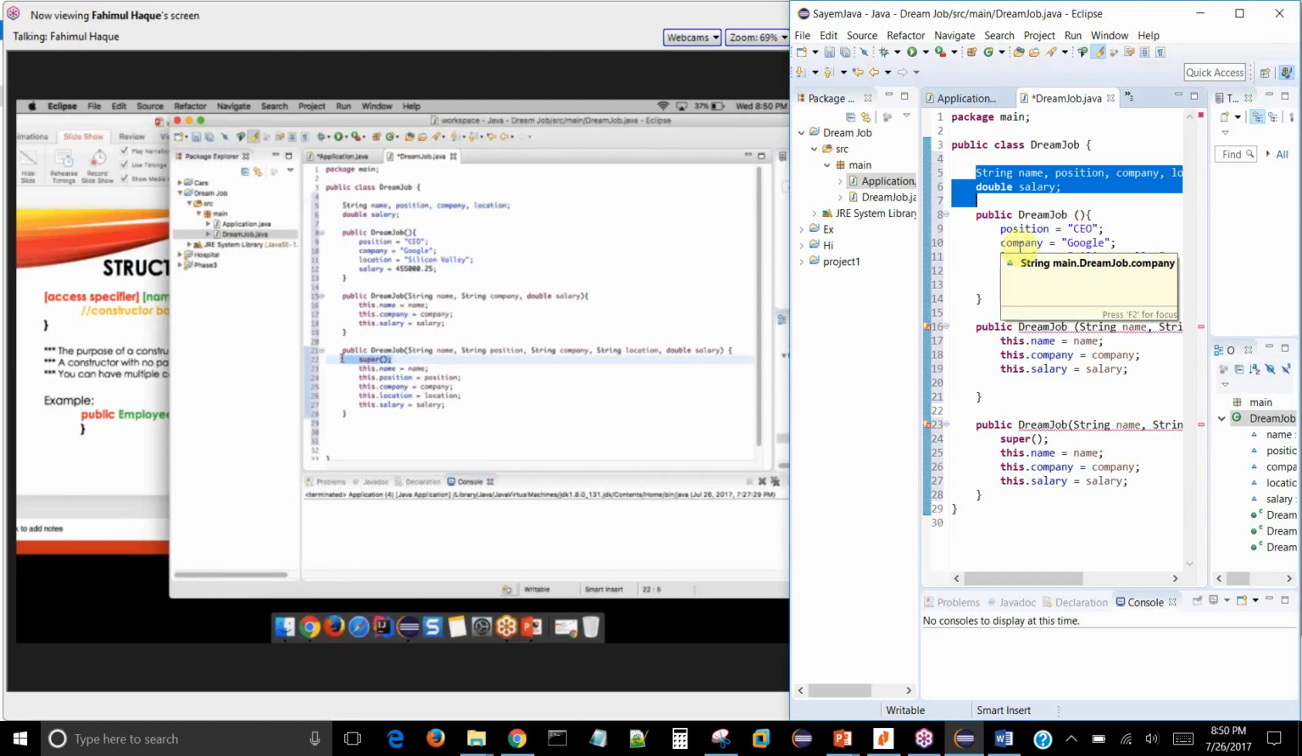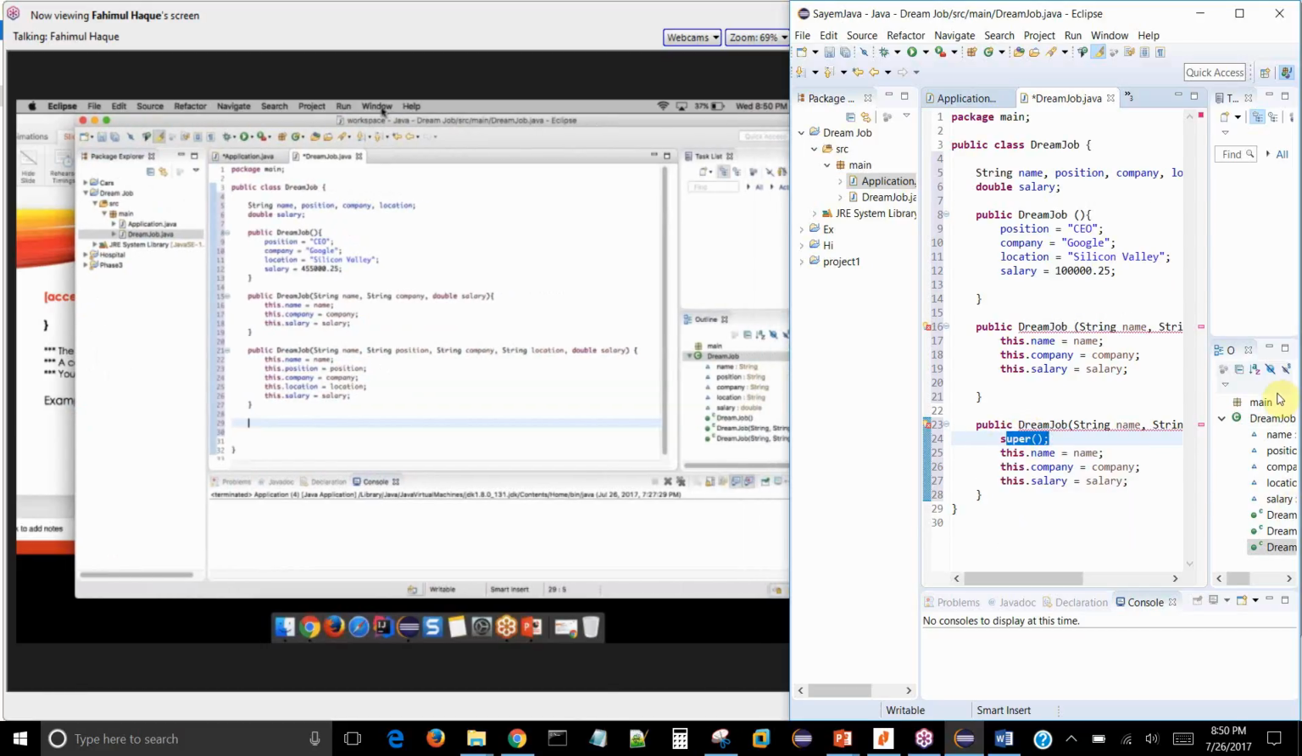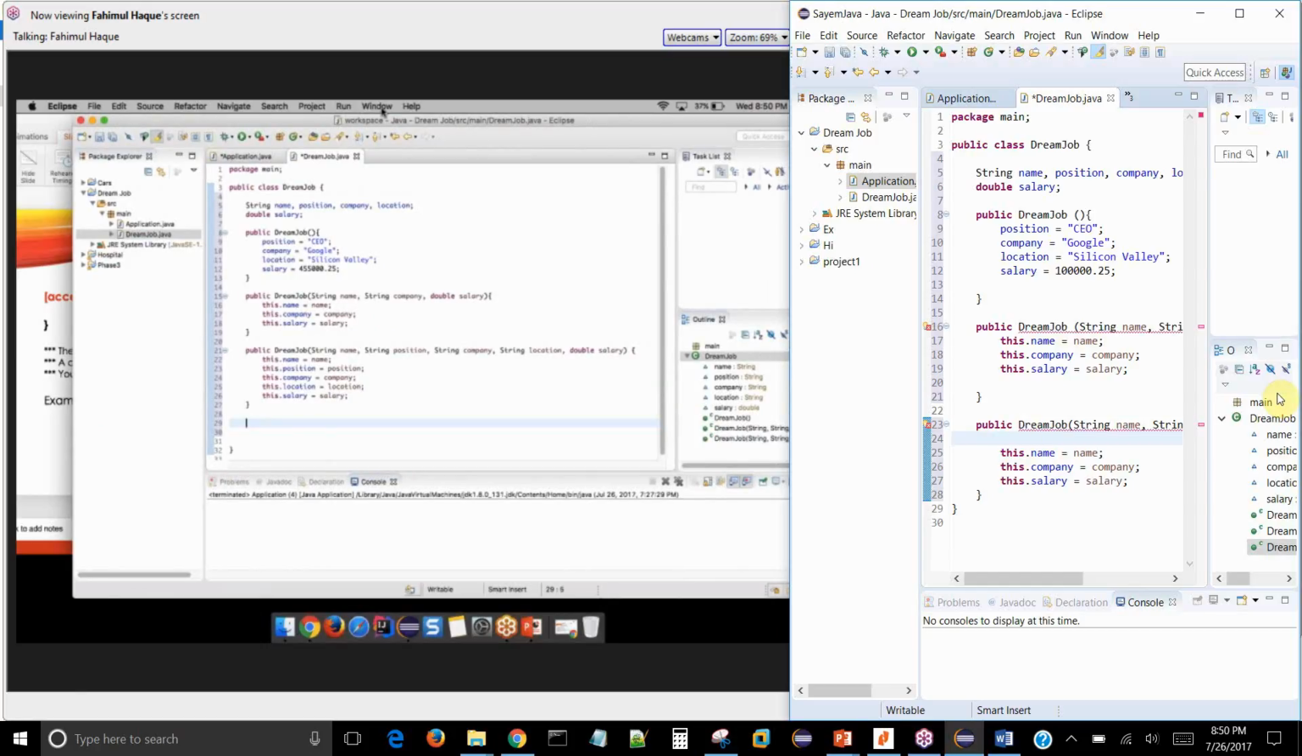You could delete the super if you want. Once again, you'll learn about super later on. So we just defined our default constructor and we created 2 extra constructors, right? Now let's just leave it like that. And now we're gonna create our getters and setters.